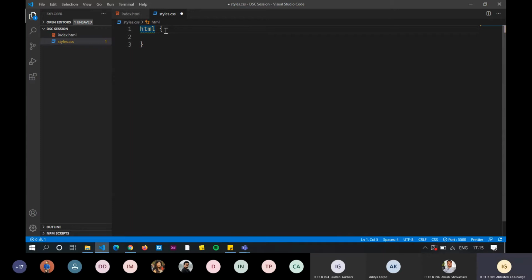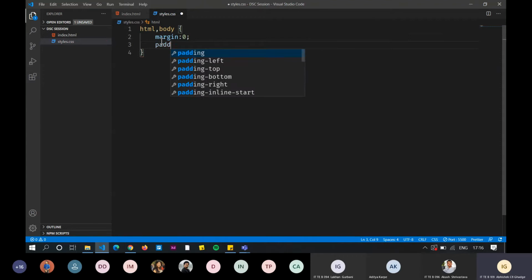So for that, you might want to use selecting multiple tags or multiple selectors at the same time. To apply CSS properties, which we are going to include in these brackets, to multiple CSS selectors, we just separate them with a comma. So that's how we do it. For the HTML tag and the body tag, I'm going to add some styles. The styles are usually margin as 0 and padding as 0.